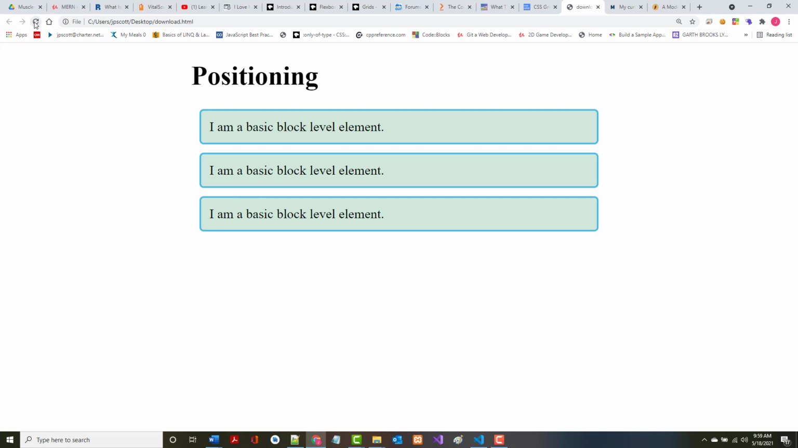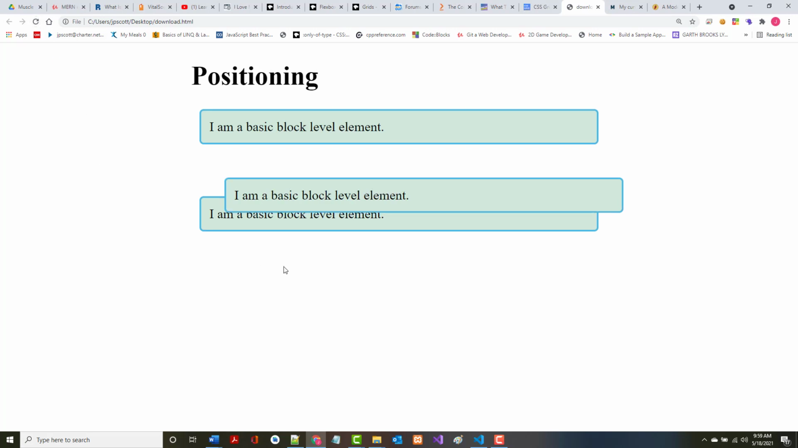All right, so with that in place, there we did. We just moved this. So what did we do? We moved it 30 pixels over and 30 pixels down. Okay.